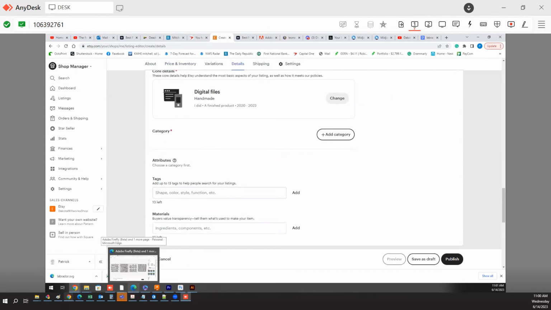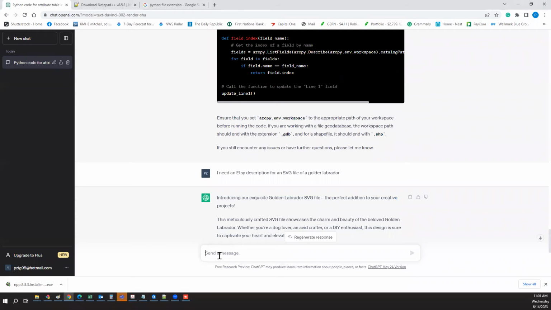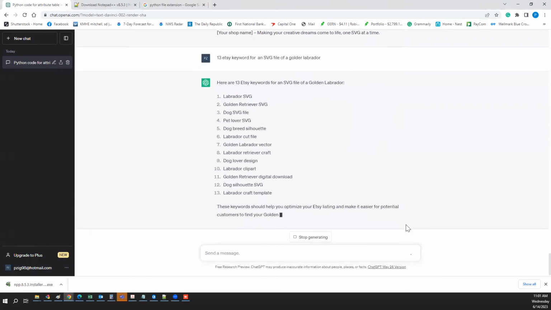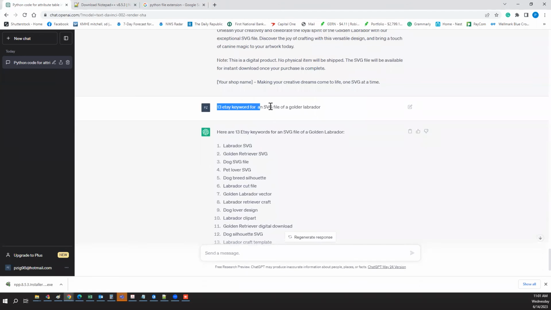Tags. We're going to go back to ChatGPT and say I need 13 Etsy keywords for an SVG of a golden Labrador. Oops, control C, control V, enter. So we can't have bullet points. We need comma separated. We'll do this over 13, comma separated Etsy keywords, plural.